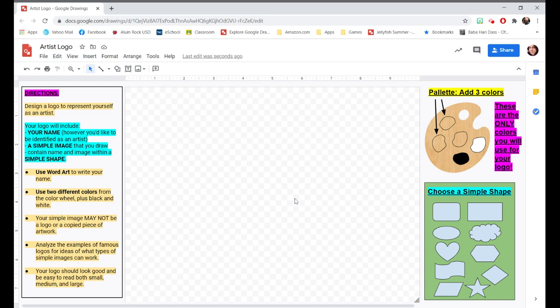Artists, I'm here to show you quickly and briefly how to make a simple artist logo. So the directions I have posted on the left-hand side of your drawing. You are designing a logo to represent yourself as an artist. Your logo will include your name, a simple image that you draw, and contained inside both of those, inside a simple shape. You must use word art to write your name.